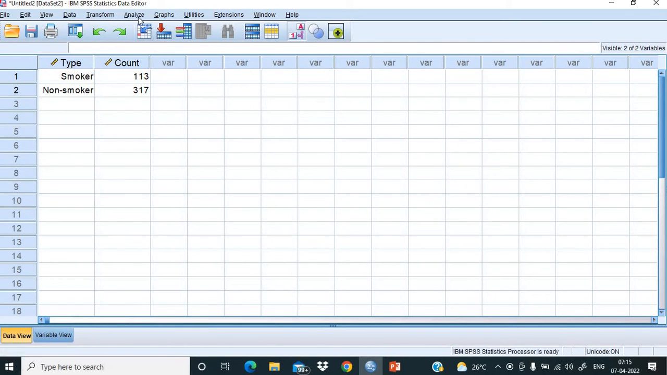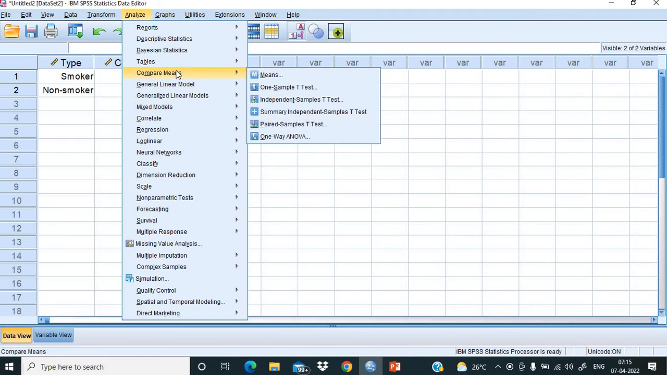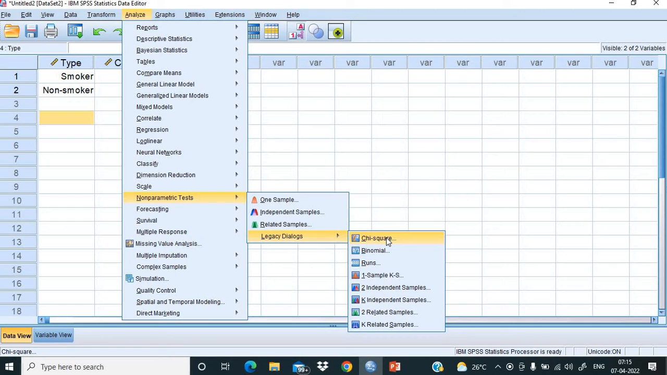But unfortunately, under analyze or anywhere, where we generally find all different types of tests, there is no compare proportion type of test. That means we cannot do it directly. So we go to analyze, non-parametric tests, legacy dialogues, and then we have chi-square. So Z test for proportion is not available anywhere in SPSS. But we can perform chi-square test, and from there we can shift to Z test. I will tell you how. So first perform the chi-square test.